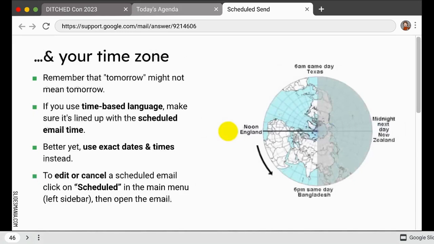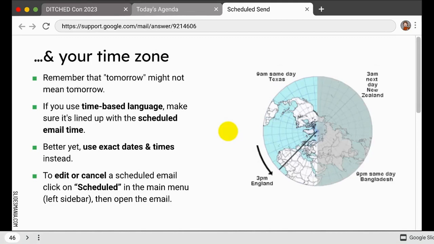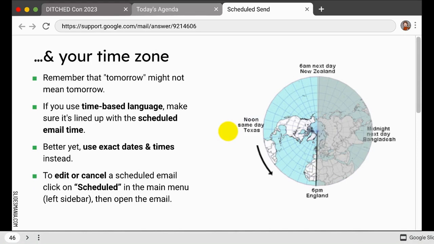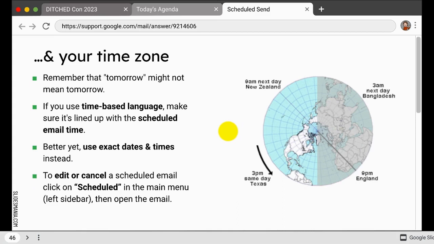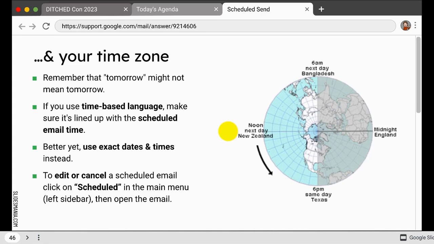Couple of quick tips. If you're scheduling an email, remember that tomorrow might not mean tomorrow. Are you sending an email to a different time zone? Is it after midnight where you're writing your email? If you're using time-based language, make sure it's lined up with your scheduled send time. Better yet, avoid the entire mess and just use exact dates and times instead of time-based language like tomorrow, yesterday, etc.